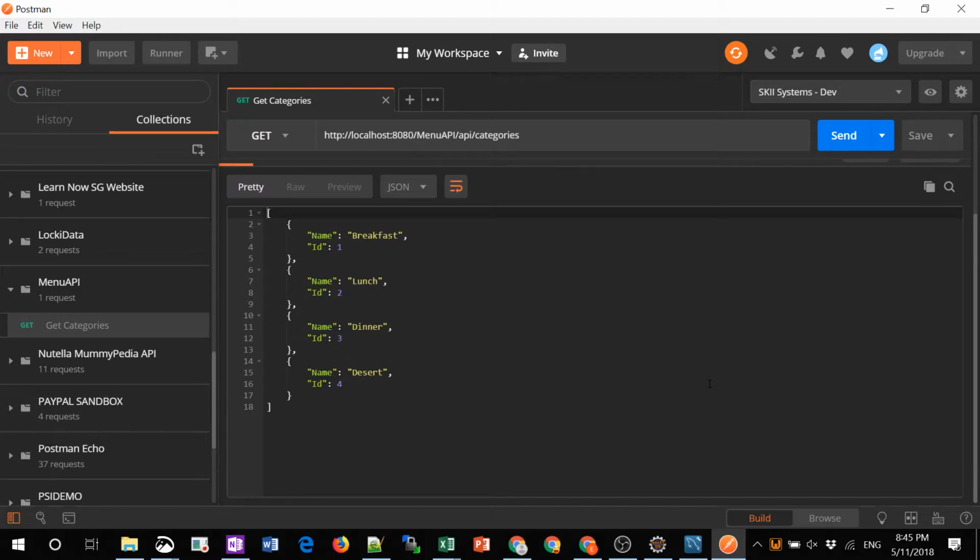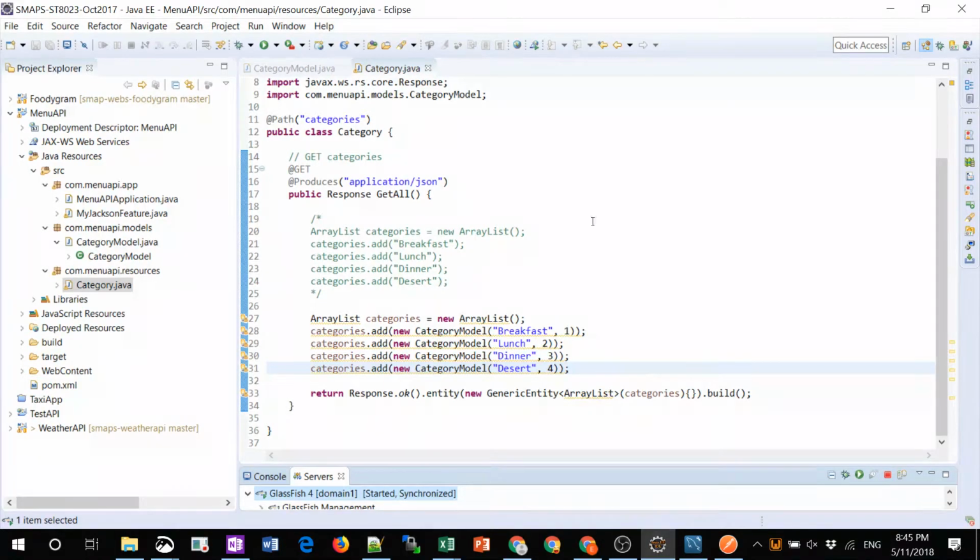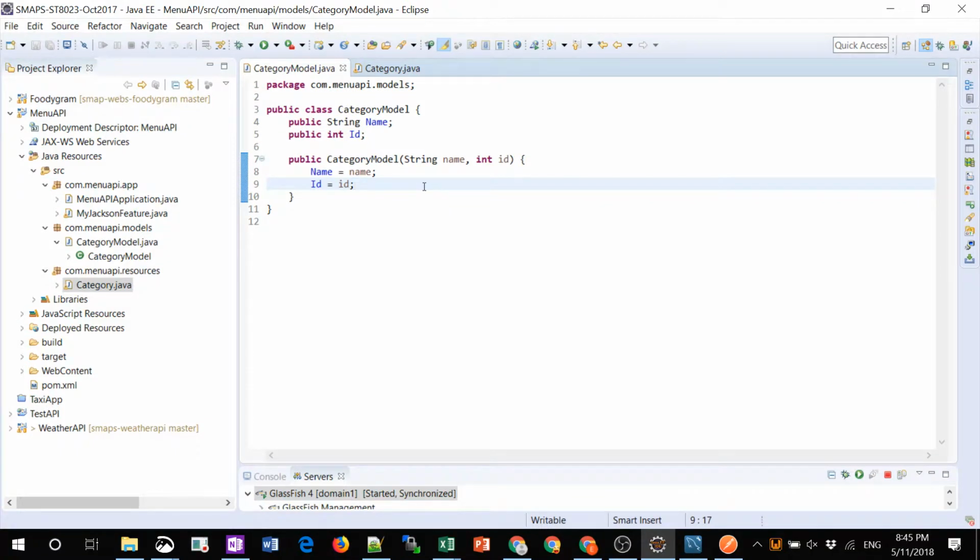So from here I can add on to my object to create more attributes and properties that help. Let's say, for example, I want to be able to retrieve the menu under the breakfast category. I can start introducing additional properties into the category model.